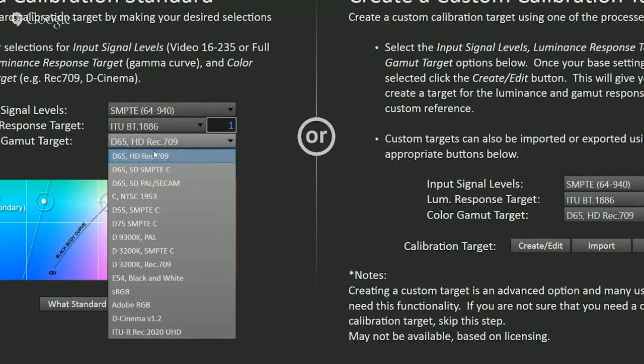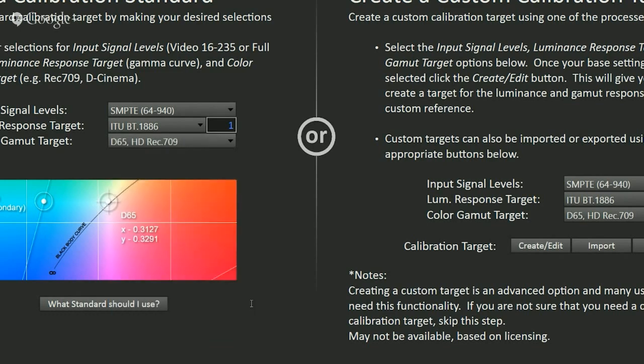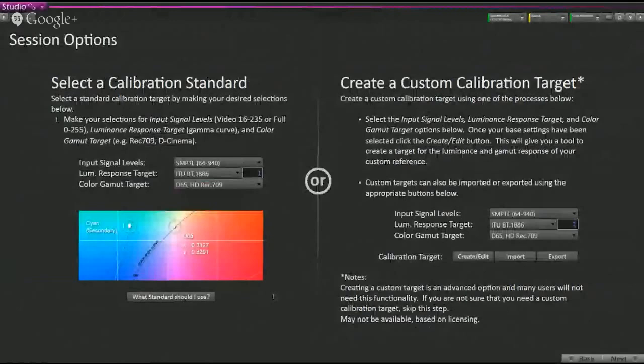But if for some reason you were working on a monitor that had greater capability and you wanted to work within a color space like DCI P3, you could select the DCinema V1.2 or Adobe RGB, sRGB, or maybe you're doing some on-set work and you wanted to go to D65 at Rec 709, you could do that here. Or maybe even you're doing some research work on displays or projectors that are doing Rec 2020 or close to Rec 2020 Ultra HD standard. You could select that here. Since I've got what I wanted selected, I'm going to go ahead and click the Next button.